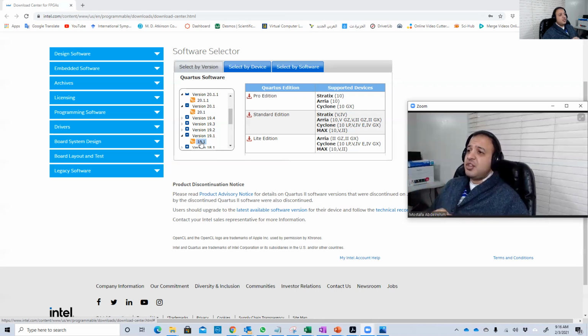Okay. So with 19.1, I will share with you in the description this link, just to get into this page. Then in this page, you choose the version, which is 19.1. Once you click here, you will have three options: the Pro Edition, Standard Edition, and Lite Edition. You can go with the Standard or the Lite. Once you download any one of those, you can go with the Lite because it will take small space on your disk. Once you install it, it's really easy to install. I already installed it, but if you have any problem, just let me know.